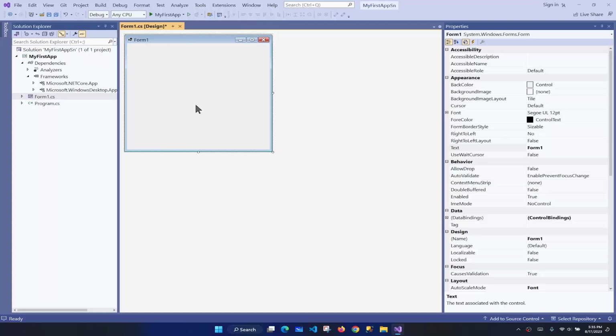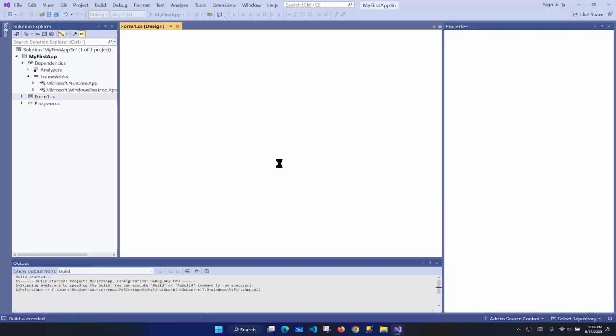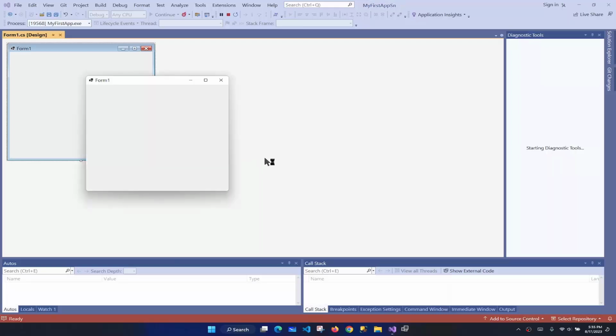So let's run this project for the first time. Select this and come over here, run it. And this is the result after a couple of seconds for building the project. Then it will automatically execute it like this. So this is the result.